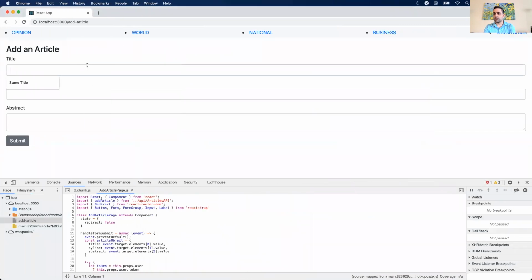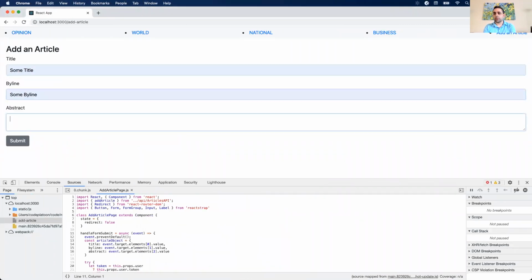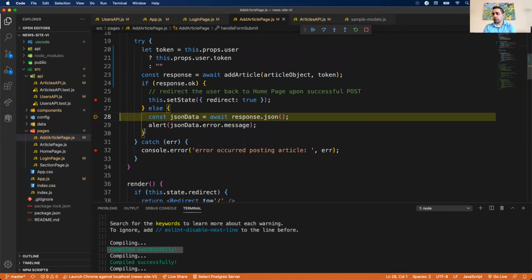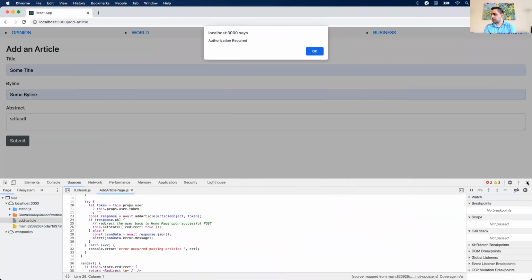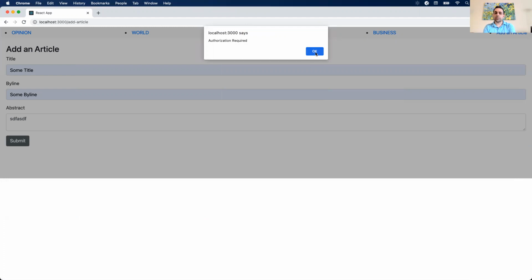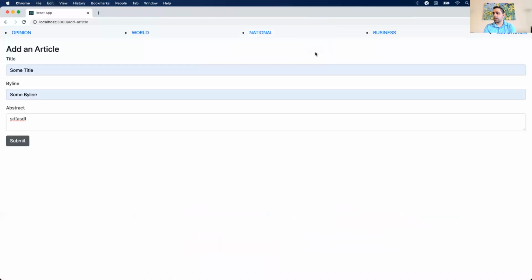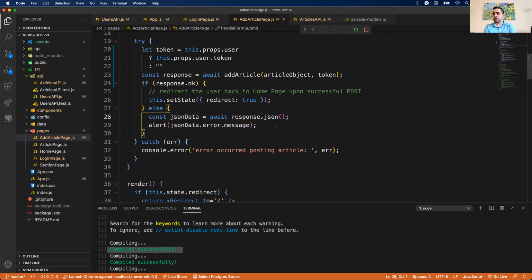Okay, let's try that again. Some title, some byline, whatever. All right, so we actually didn't get an error this time. That's what we wanted. We didn't get an OK status though. Why didn't we get an OK status? It's likely because we're not logged in. So let's see what the alert is. Yep, authorization required. Let's close this. But yeah, that's what we expected. We never bothered to log in, so we passed an invalid token with our request, and our server's yelling at us saying, hey, you need to be authorized. So that's working as I would expect.